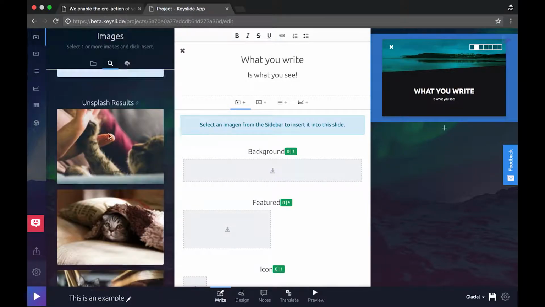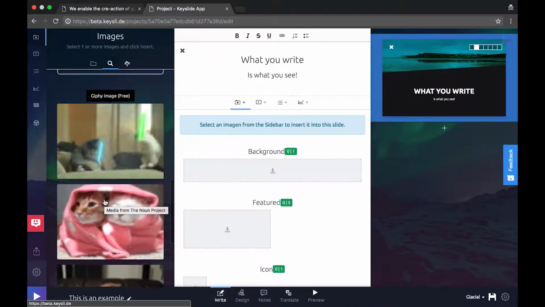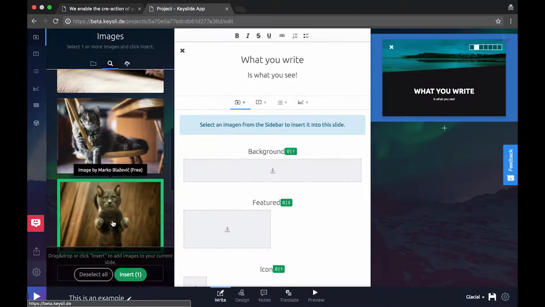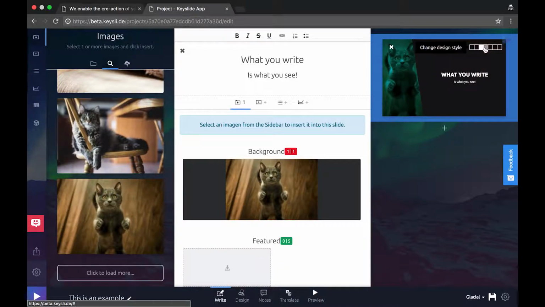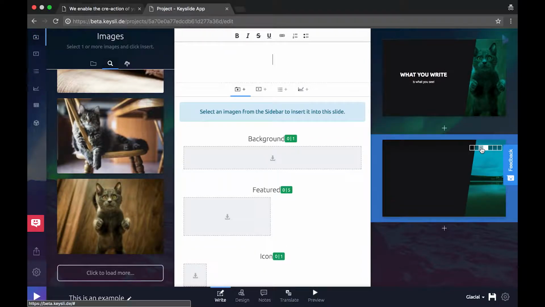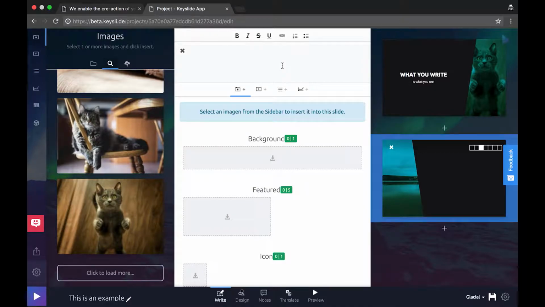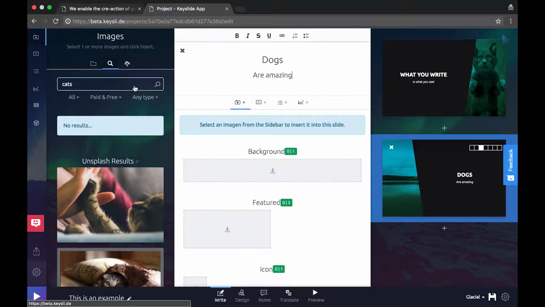To the left, you have the content sidebar. Here you can search for images. We'll always show you high quality free photos for you to use on your slides. Click on the one you like and press Insert. As you can see, the image is automatically inserted as background, and if you change the style, it also gets redesigned. Go on, you can add as many slides as you want.